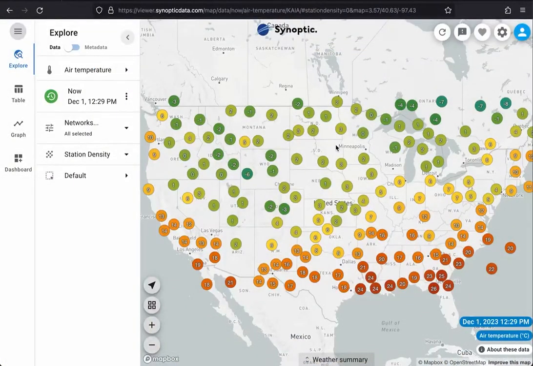Welcome to the second video in this tutorial series focused on Synoptic Data Viewer. In our first video, we talked about a brief overview of the different features that make up the application. And in this second video, I want to talk in a little bit more detail about the global settings.